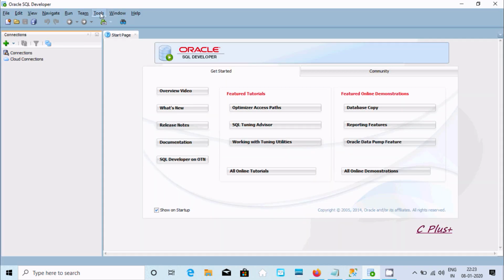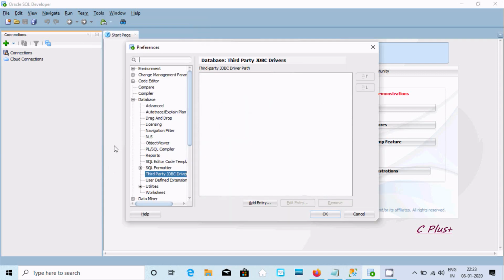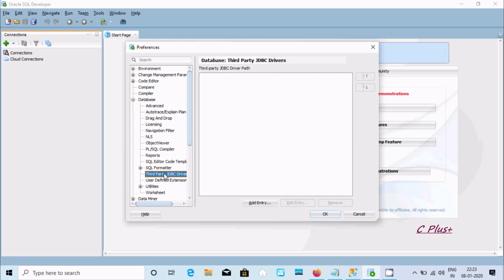First, let's go to the Tools tab, and here Preferences, and here Database, next Third Party JDBC Driver. By using a third party JDBC driver, we can import all the tables, views, synonyms from Microsoft SQL Server into Oracle SQL Developer.